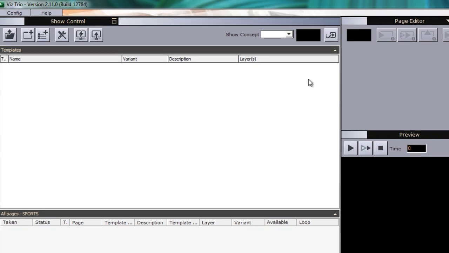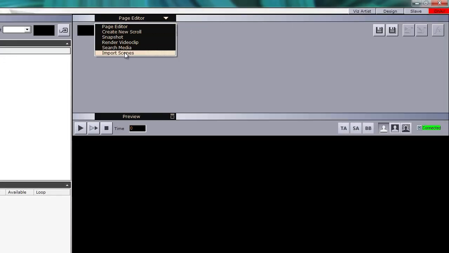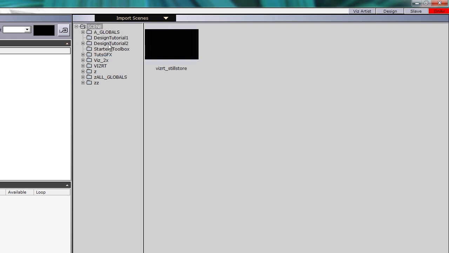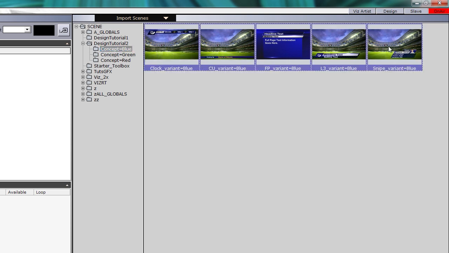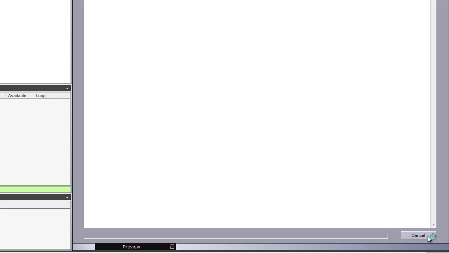I'm going to double click on that, and it opens up back into our user interface. I'm going to go into the upper right window and import my scenes. I'm going to navigate to each one of my folders that has the scenes. First, I'm going to start with the concept equals blue. I'm going to click on it, hold down shift, click the last one, and then there's an import button down here in the lower right.